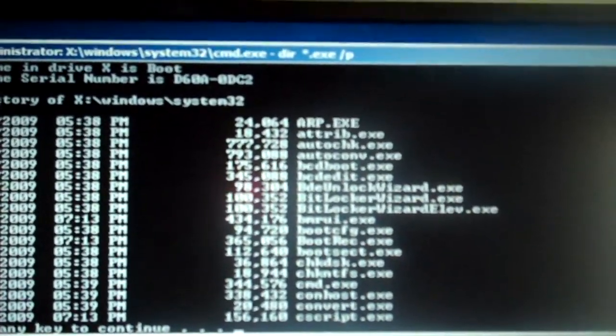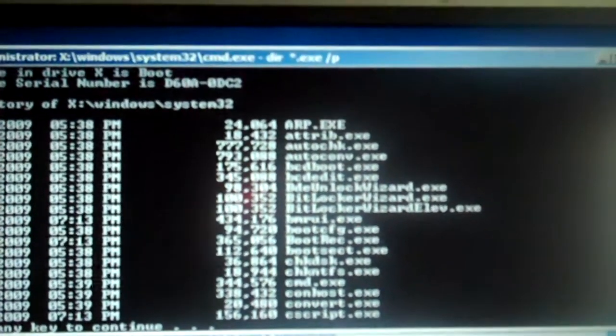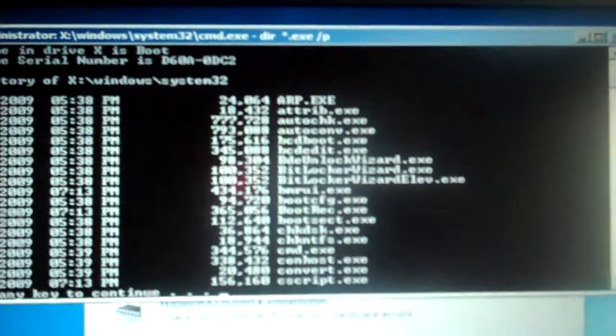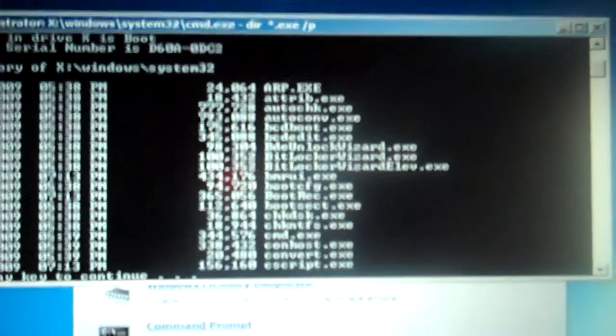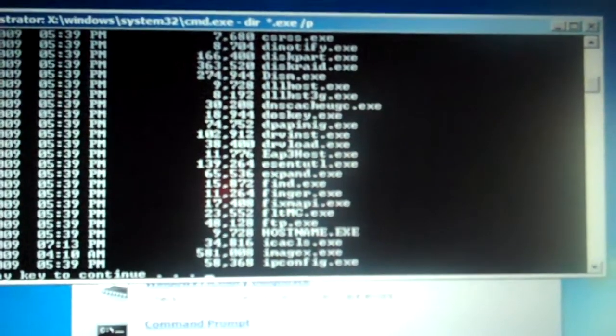So, running anywhere from ARP, ATTRIB, BCDBoot, BCDEdit, we have several of the BitLocker commands, we have the BootCfg and BootRec command, BootSect command, CheckDisk, even cmd.exe. And I'm not going to read you every tool, but you can see there's plenty here, including the ImageX we put on. There's DrvLoad, or driver load.